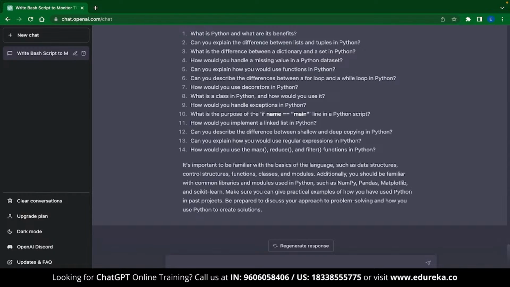It also tells you that you should be familiar with common libraries and modules used in Python, such as NumPy, Pandas, Matplotlib, Scikit-learn, etc. ChatGPT also gives you pointers on how to approach the interview, to mention your past projects, and to be prepared for problem-solving questions.